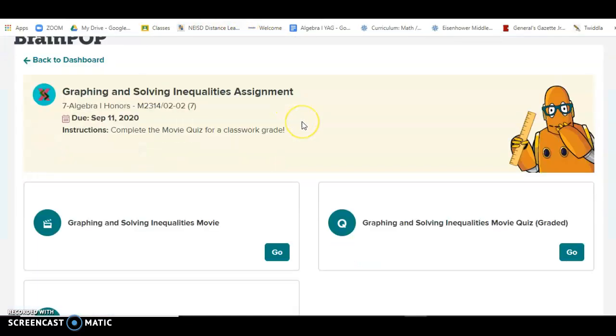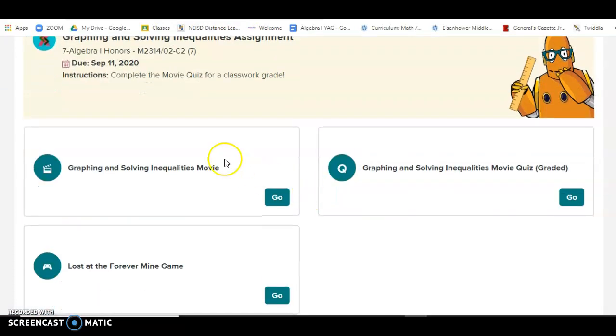When you get into BrainPop, yours should look something like this. These are the three things that you have assigned to you. Graphing and solving inequalities video, we saw this in class. If you'd like to take a look at it, go ahead and watch that. The one that you have to submit for a grade is this one, the movie quiz. There's a game that you can play to help you further understand inequalities if you'd like to try that.